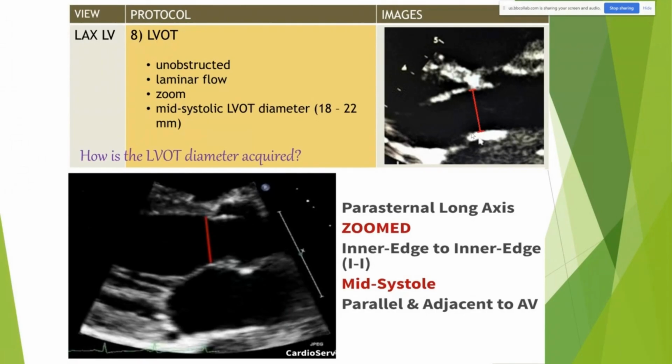Now, again, you're acquiring this in mid-systole. And you want it to be in the parasternal long axis. You want it to be zoomed. You're measuring it inner edge to inner edge. And you want it to be parallel and next to the aortic valve. Just keep that in mind.